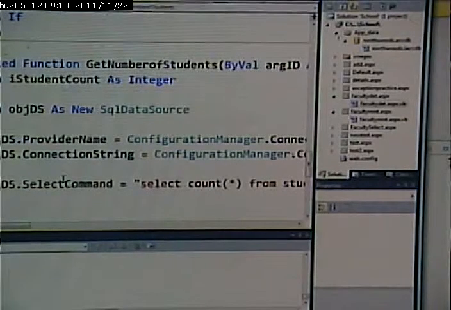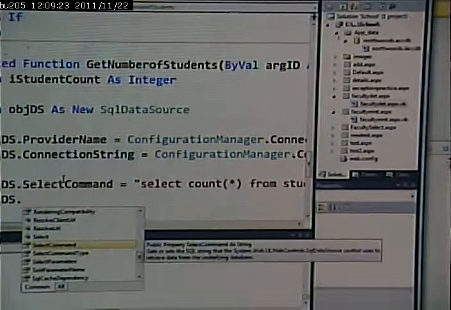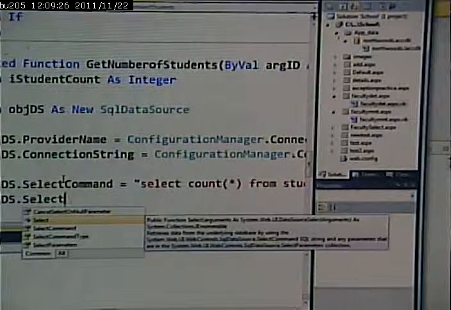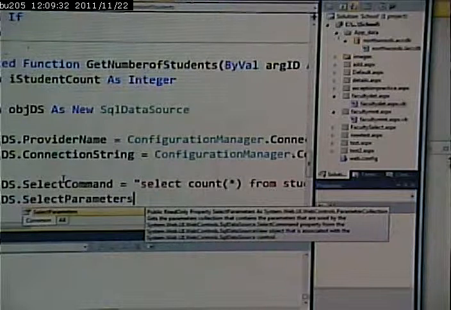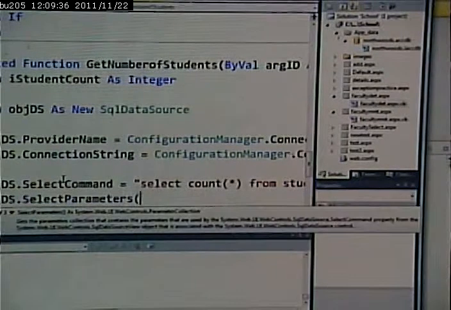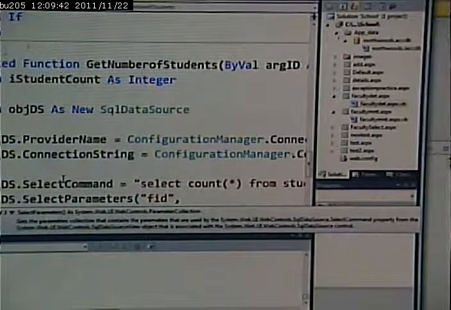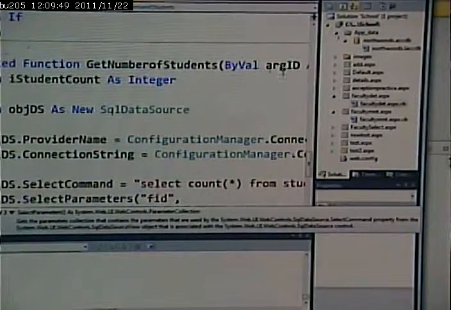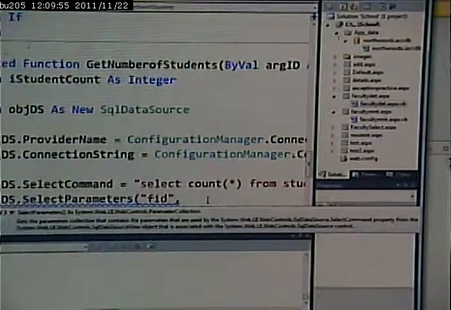Now, I'm going to go and create that parameter. I'm going to say objds.selectParameters. I'm adding that parameter to the list: FID, and I'm getting the value from where? Key. From the key on the query string, which I've passed into this function as argID. So with the thought that maybe we would want to pull it from somewhere else, I'm going to use the argID.